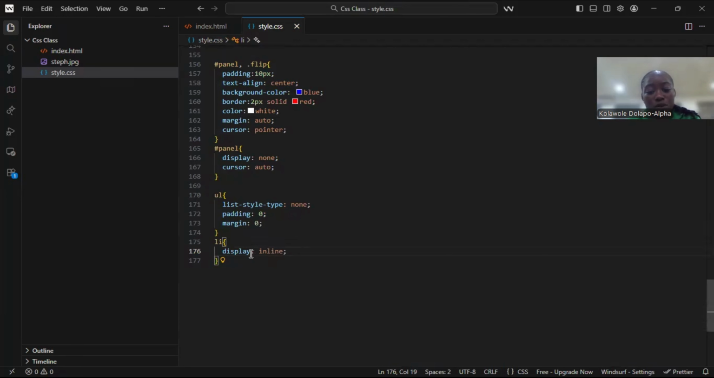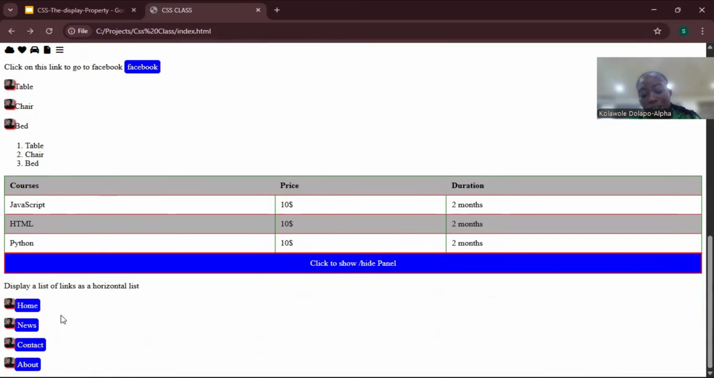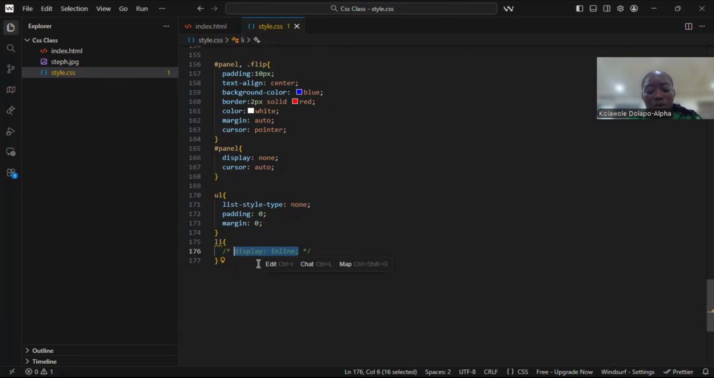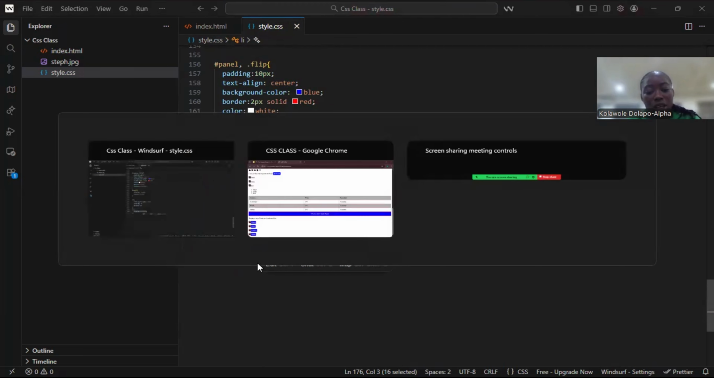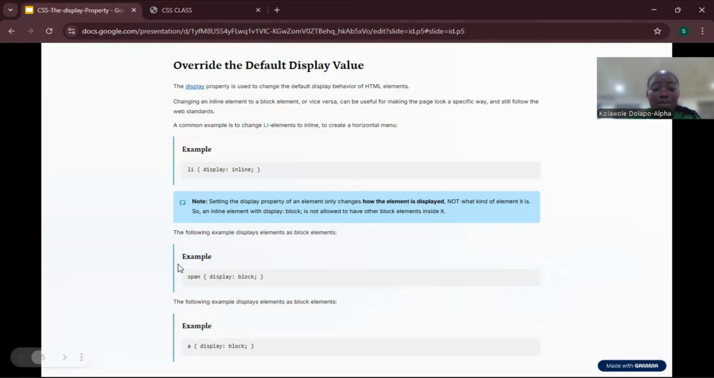If I remove this display inline now, you will see that what we are going to have will be block level elements. Yes, so this is block level elements. It does not allow anything beside it. That's what block level elements means. But inline takes up only its width, then it allows this one here. This one comes here, and this. That's how inline works. So now let's check it out again. Can you see this is how inline works? Let's move to the next one.